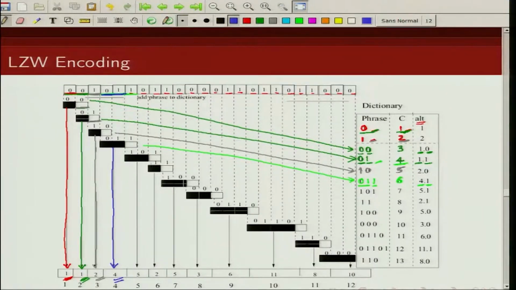Okay. Next, start with this. 1, is 1 there in the dictionary? Very much so. That is this one. What about 1 0? Is 1 0 in the dictionary? Yes, it's there. Now let's look at 1 0 1. Is 1 0 1 in the dictionary?